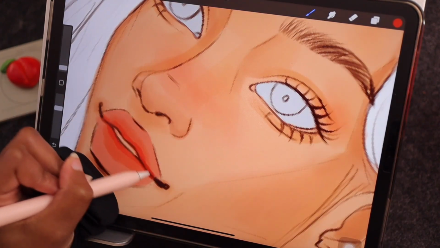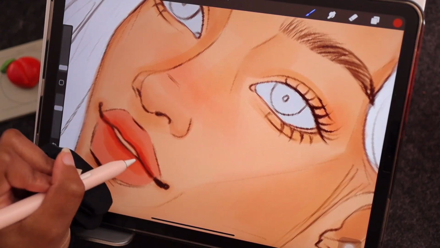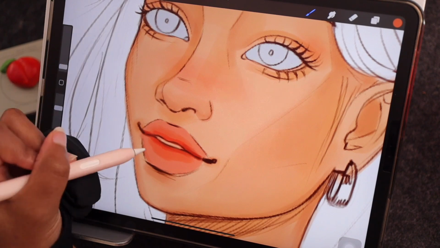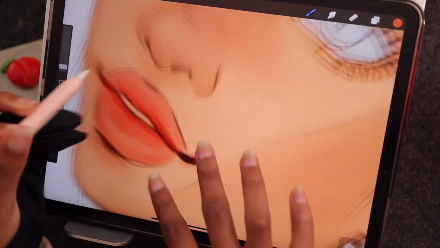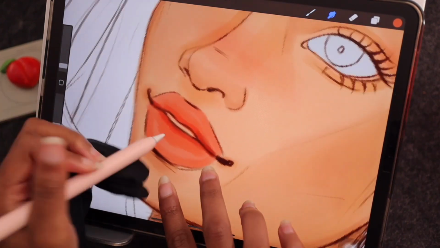I add a bit more of a bright red to the lips, and then I also shade around them a bit, and then I go ahead and blend that out. I really like how the lips turned out. I feel like they complement the skin really well.